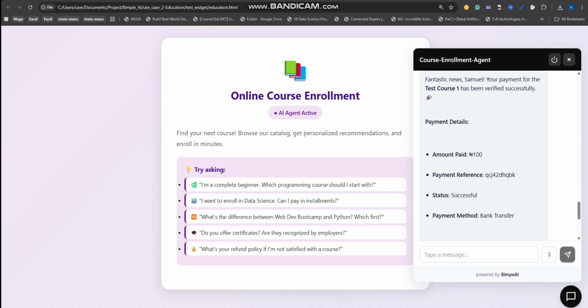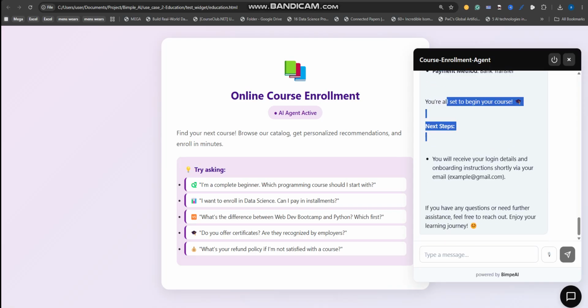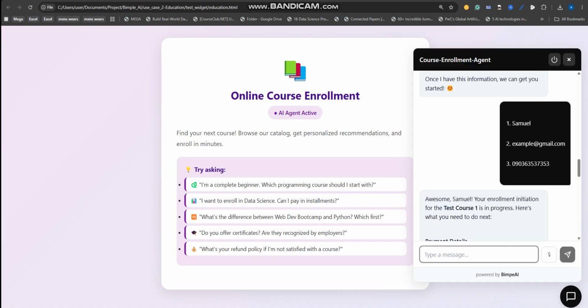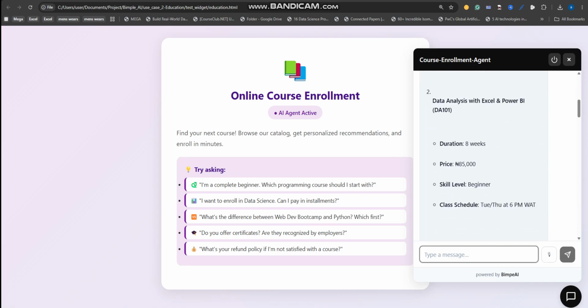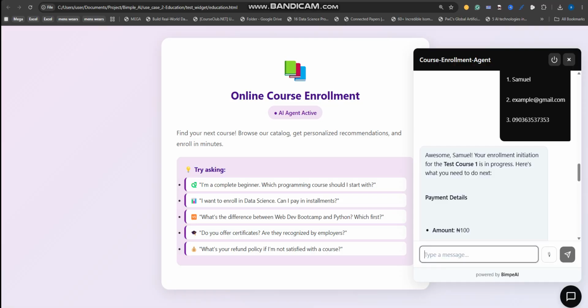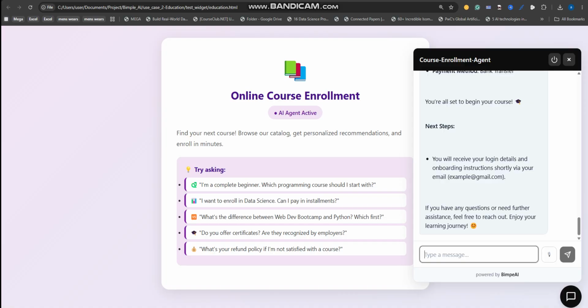You see, very well, it has confirmed the payment by bank transfer. You're ready to begin. You can receive your login details and onboarding via your email. I can also schedule if I want to, but this is to show that the agent actually works end to end, and it can be used in any business setting. So thank you very much.